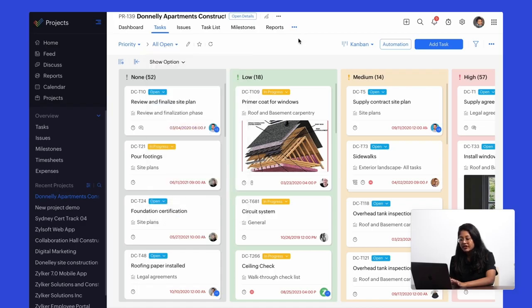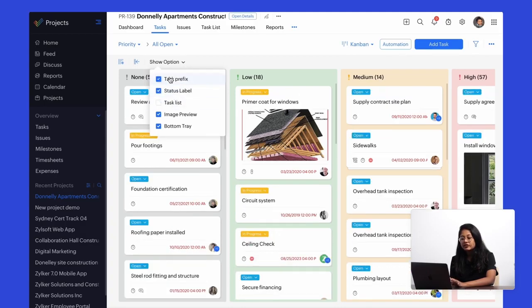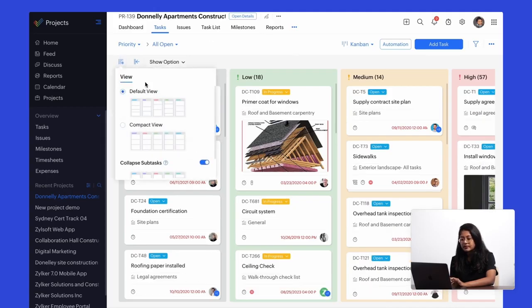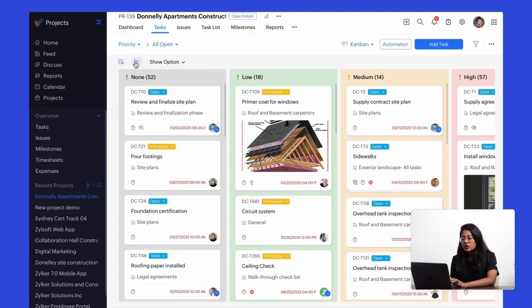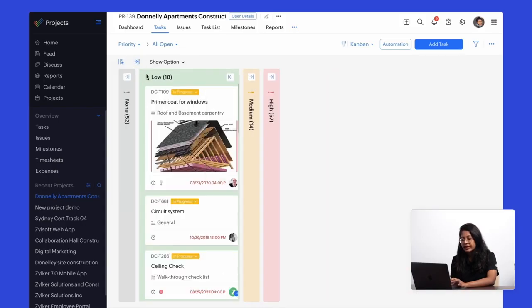Again, we have predefined views here. We also have options that you can choose to display here, and you can enable or disable them anytime, displaying only the information that you require. You'll also be able to view these cards in the default view or the compact view, and you can also collapse subtasks if needed. You can also collapse all these columns and only show the ones that you require, like this.